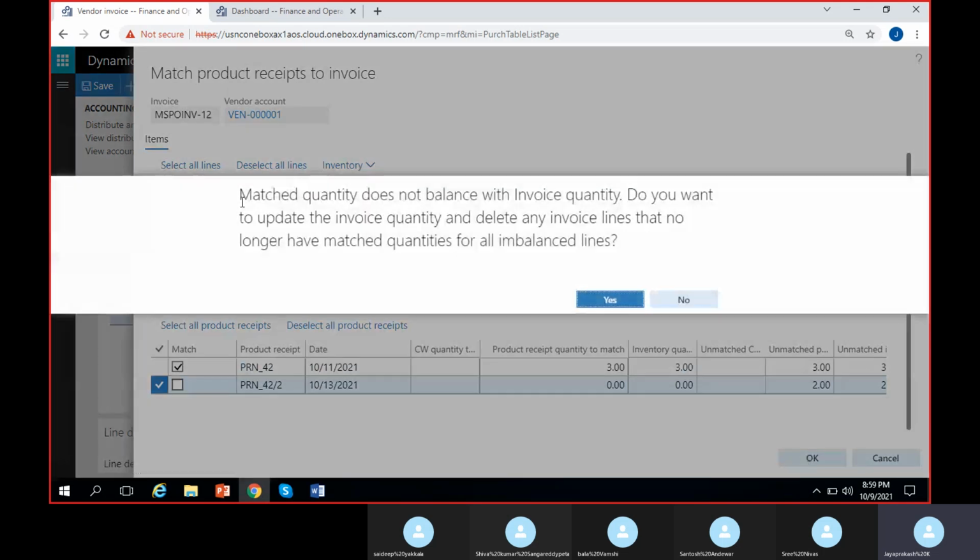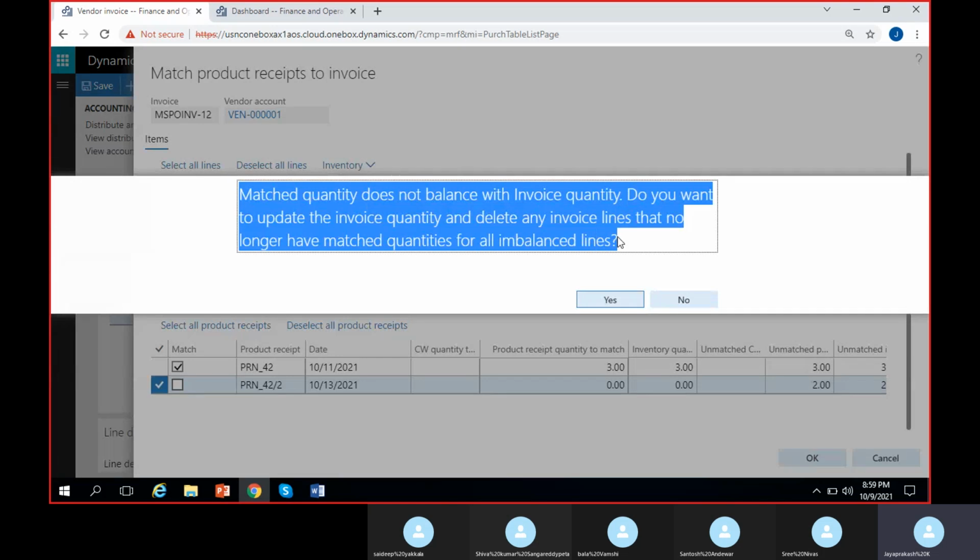It is asking, matching quantity does not balance with invoice quantity. Do you want to update the invoice quantity and delete any invoice lines that no longer have matched quantities for all imbalanced lines? It is saying, do you want to reframe the invoice according to the selected criteria of product receipts here? Since earlier it had the criteria for 2 product receipts, right? Now we have selected only one product receipt. So accordingly, the system will consider this product receipt. So I'll click on yes.